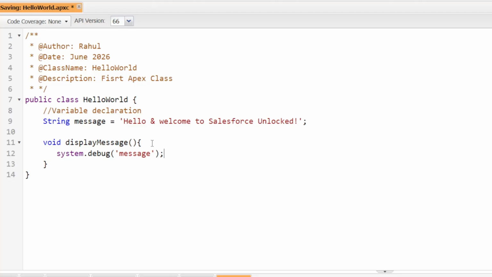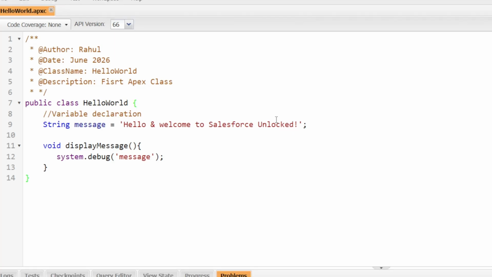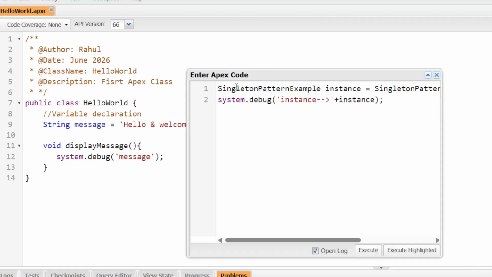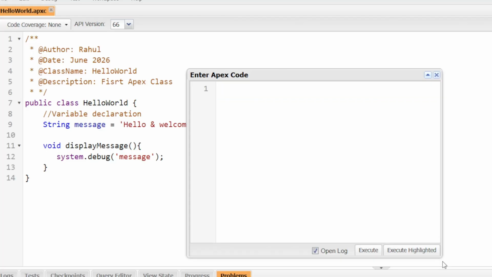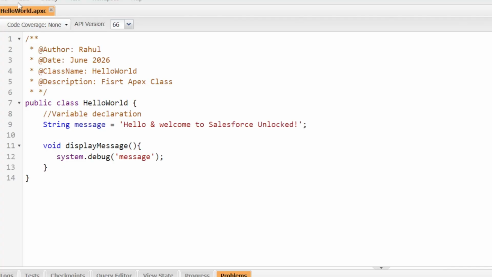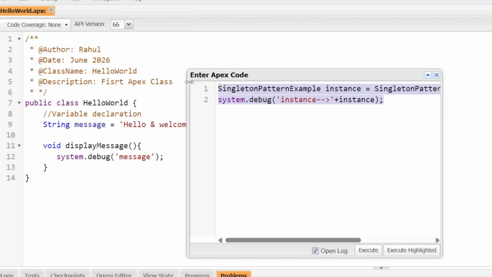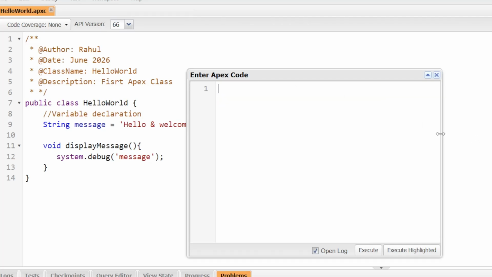So let's save this by clicking Control S. Okay, now that our class has been saved, we will quickly go ahead and execute this class and execute the display message. To do that, I will click on the Apex Anonymous. You can make this window available by using Control E, or you can also go to debug and click on Open Execute Anonymous window. This Execute Anonymous window is used for executing the Salesforce code.